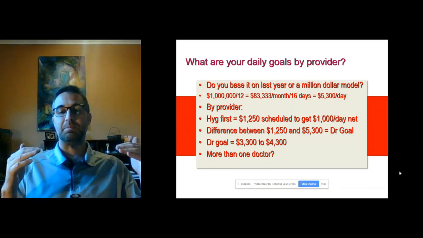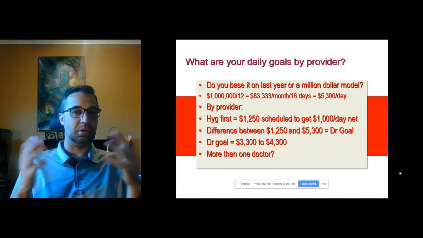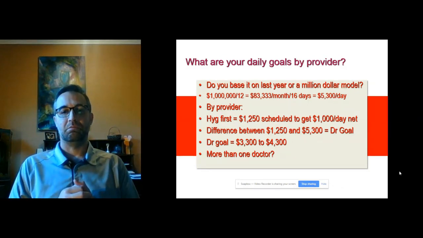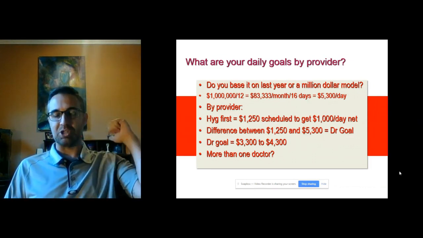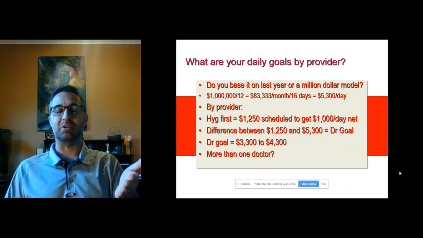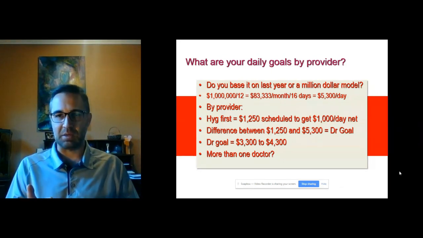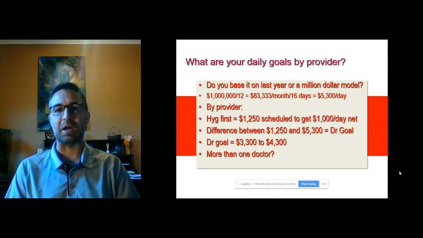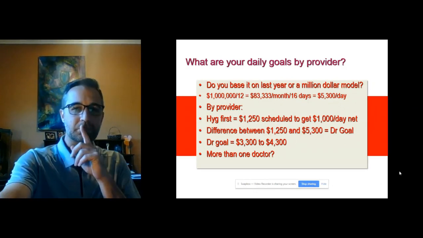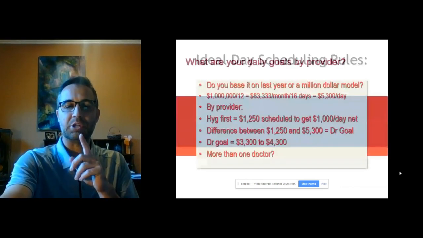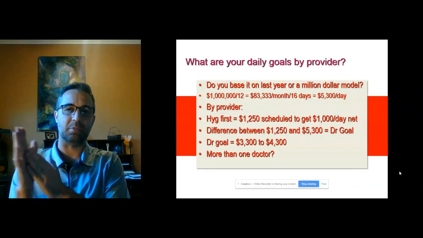Again, that's a minimum. Now, let's say you've been doing this for a long time, and $4,300 is a very low goal for you. Then you're going to look at last year and you're going to say, what did I average per year as an individual provider, as a doctor, and add 10% to that and figure out what that is. That's where your tracker comes into play. Okay. So go ahead and push the pause button here and make sure you understand what everyone's individual provider goal is.